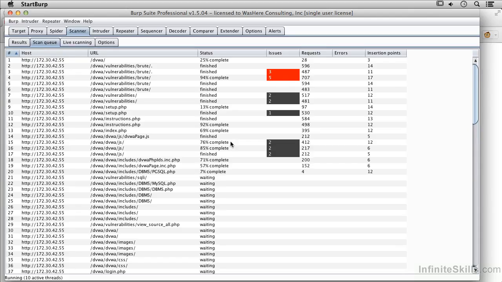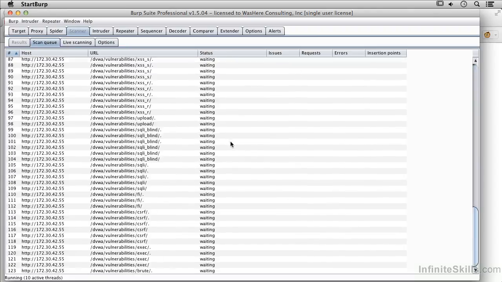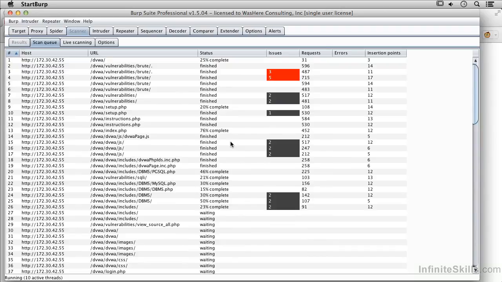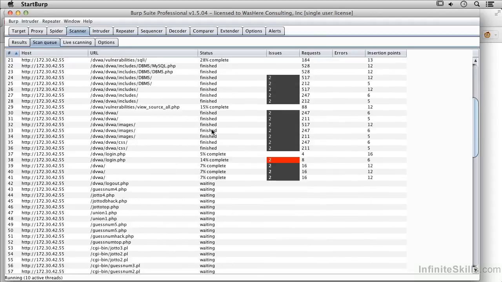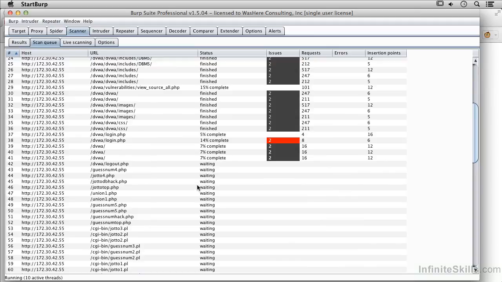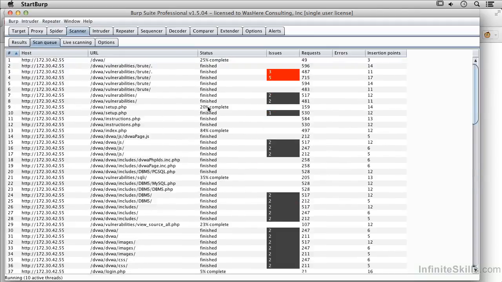Now we can take a look at the scan queue. You can see that there are still a number of pages that are left to check on, and you can see right here in the issues column, we can see the number of issues that were found and the requests that were made, and you can see in the status column how far along we are. So we're still 20% left on the setup.php, and we're 84% complete on the index.php. As we go through, it shows you how far along on each page or directory it is, and then we've got all of the waiting ones still. This is active scanning using Burp Suite.